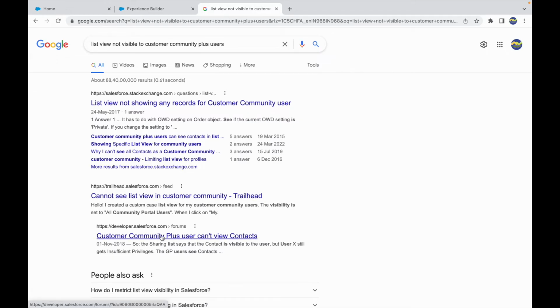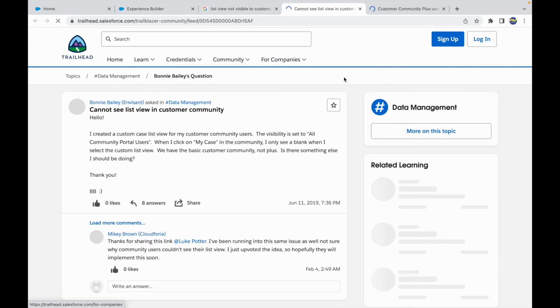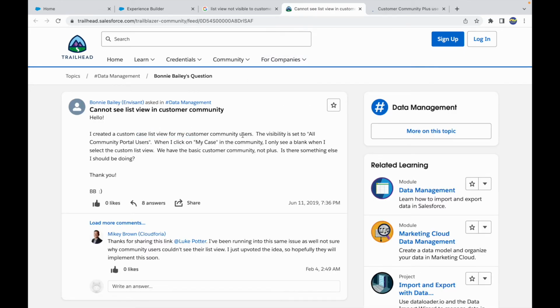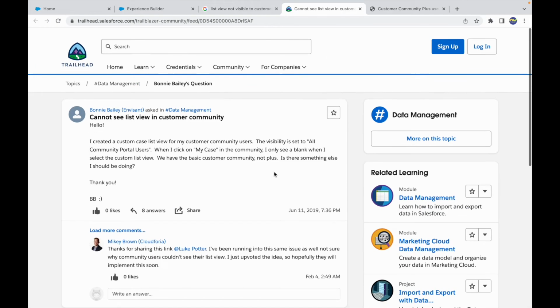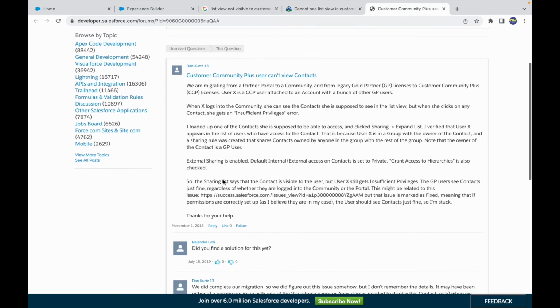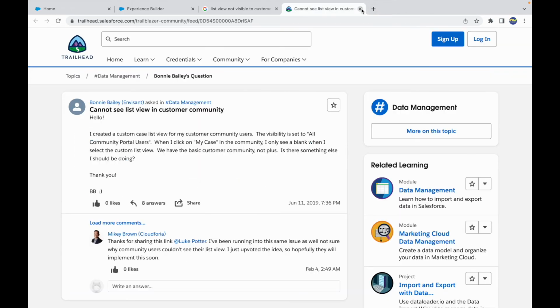So this is also one that's associated to us. So let's see these two articles. Let's see what they say. Maybe something that can help us. So this says, I created a custom case list view. The visibility is set to all. When I click on my case I only see a blank when I select the custom list view. Is there something I should be doing? I have been running into the same issue where the community users, I just upvoted the idea. Okay, there's some issue here, and this says there's nothing here also. So probably this is some issue.